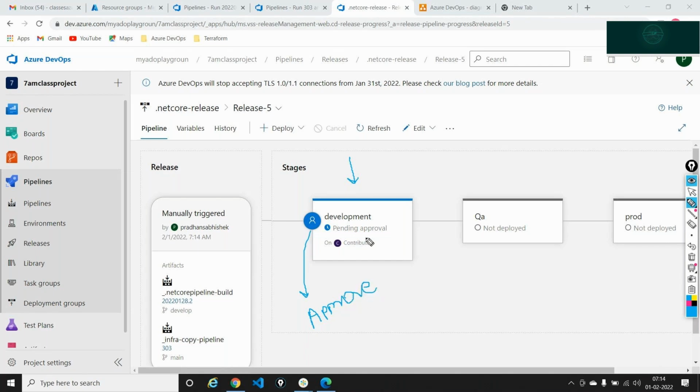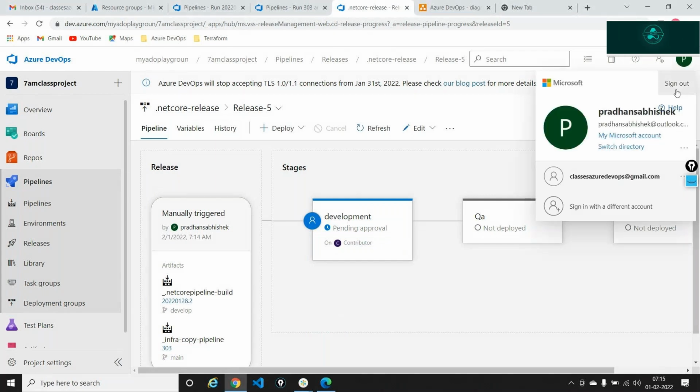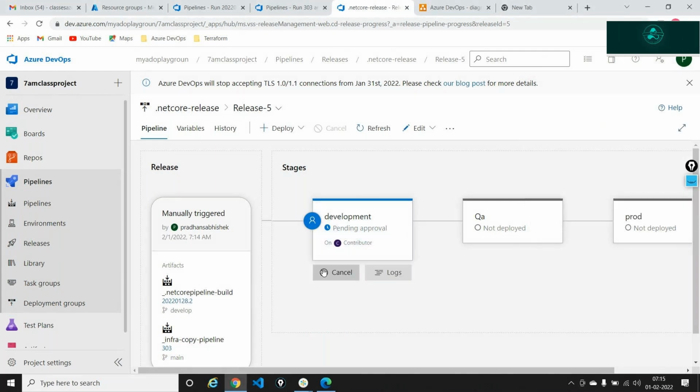because this lead should be in a place to decide whether he wants to take the code or whether he doesn't want to take it. This is something that the lead has to decide. From my end, as a DevOps engineer with this ID, I just cannot go ahead and approve this out. I just have cancel, I just have, let's say, logs and so on.